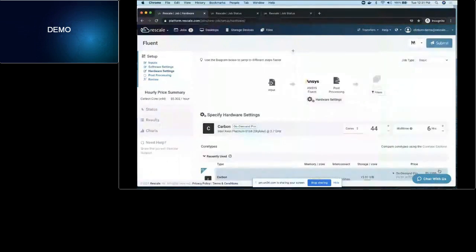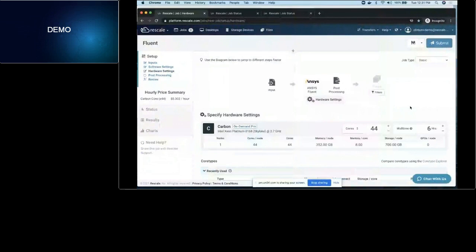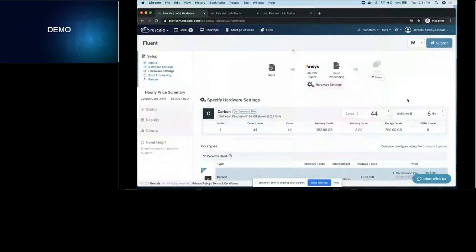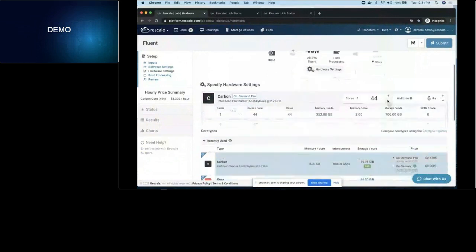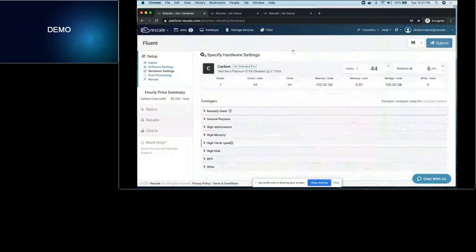The last piece here is really my favorite part of the Fluent and Rescale platform experience, because you have the ability to see that there are various types of hardware available, quantified by different unique features, whether it's the interconnect or the memory or the clock speed. And you have the ability to compare and contrast those as well using this tool called the Core Type Explorer. So let's save our job before we move here.